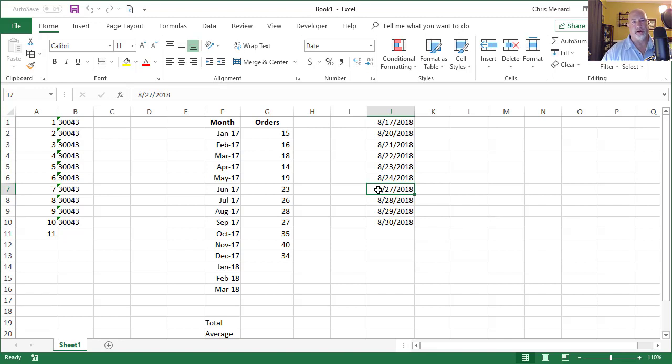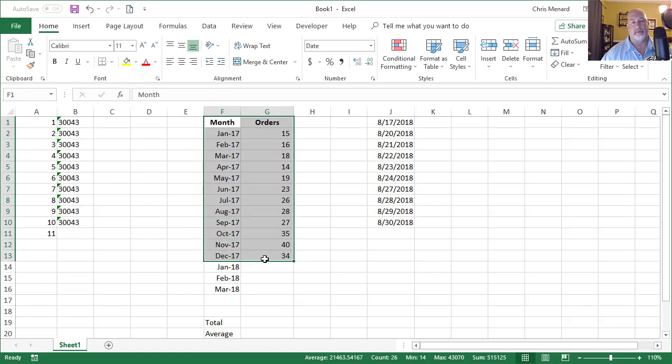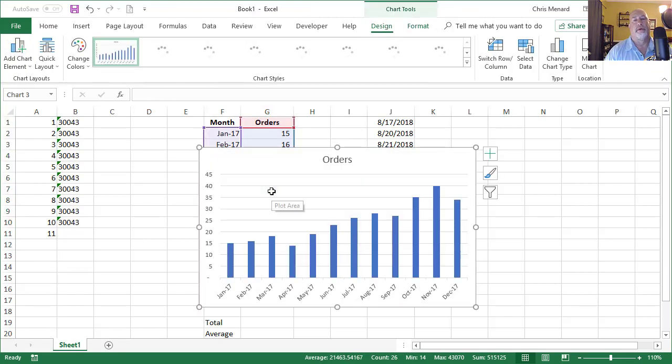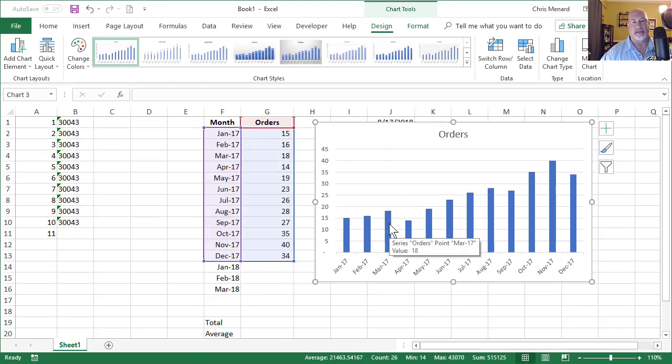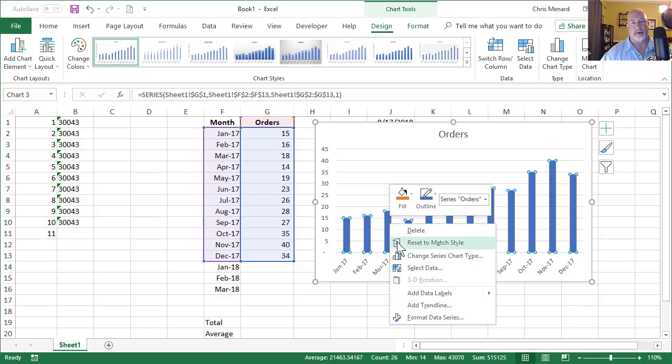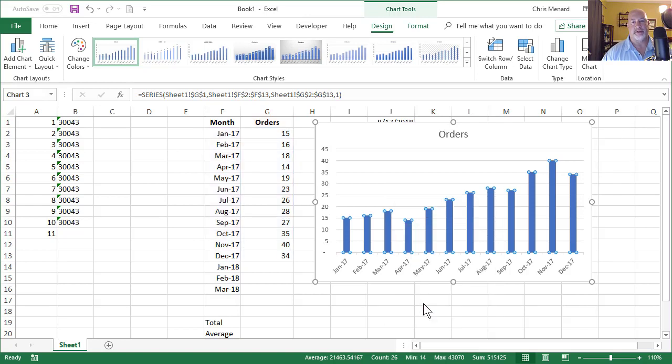The fourth tip with AutoFill, and this one's actually a really cool one. I already have data in column F and in column G. If I chart this right now, Alt F1. My chart is correct. I'm going to right click on any column, go to add trend line. It'll pull up a task pane over to the right.